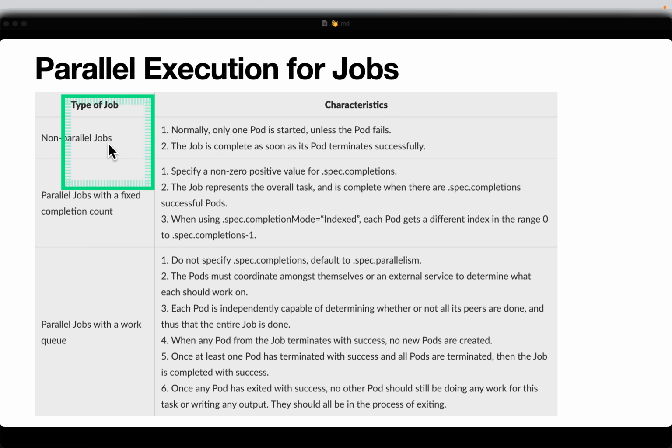So you have non-parallel jobs. Normally only one pod is started unless the pod fails. The job is complete as soon as the pod terminates successfully. Then we have parallel jobs with fixed completion count. So specify a non-zero positive value for spec.completions. The job represents the overall task and it's complete when there are spec.completions successful pods.